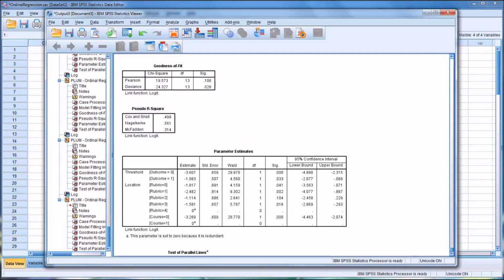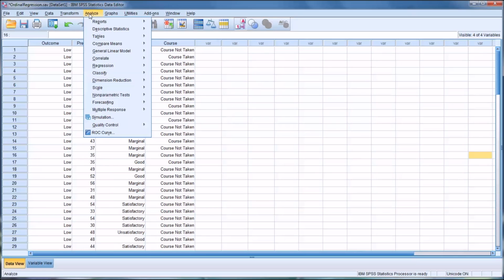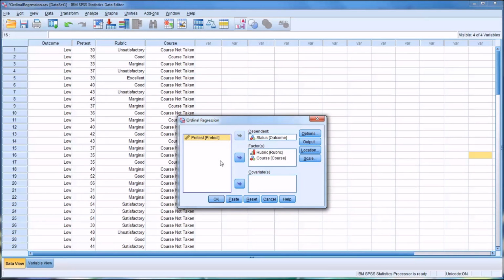I also want to run this ordinal regression including a scale variable. So I'm going to go back to Analyze, Regression, and Ordinal, and I'm going to leave everything the same except now I'm going to add the pretest, which is in scale, the scale level measurement. I'm going to add that as a covariate and hit OK.